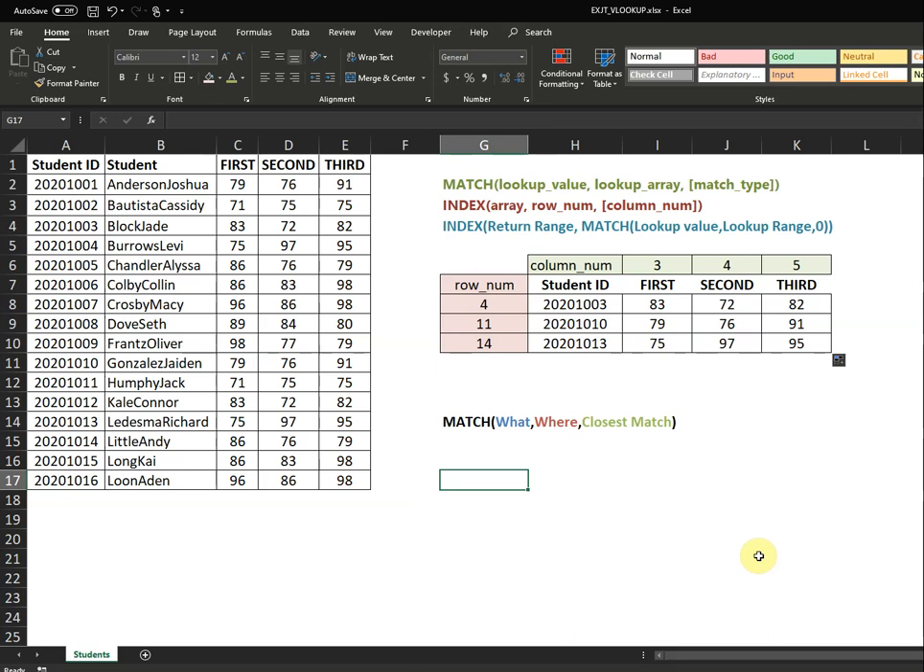Oh, by the way, for our next video, I'm going to discuss min, max, and average. The minimum function, maximum function, then average function in Microsoft Excel.